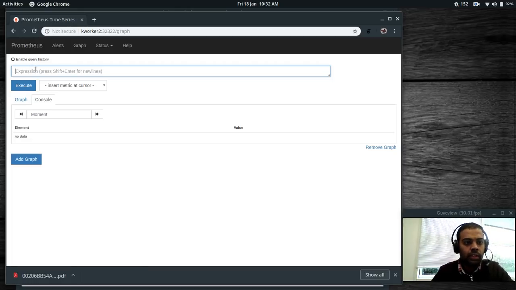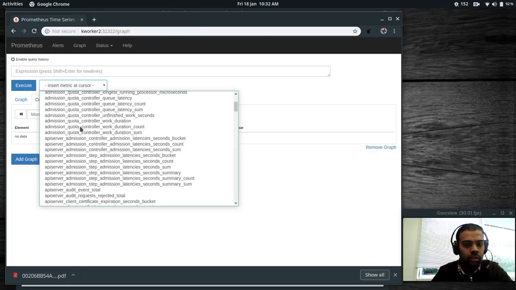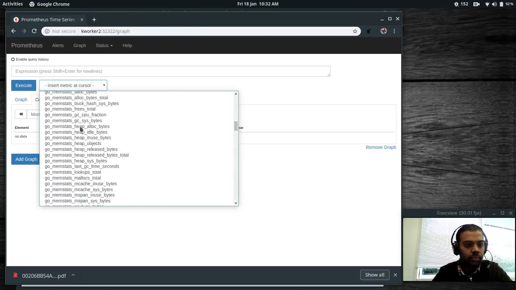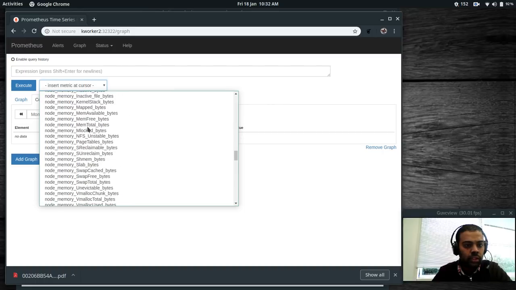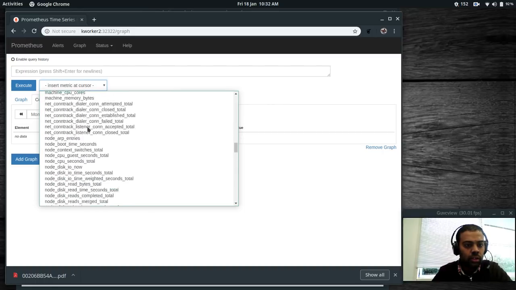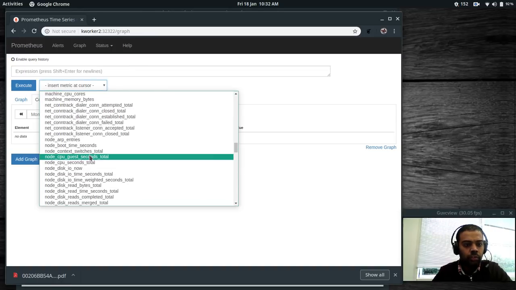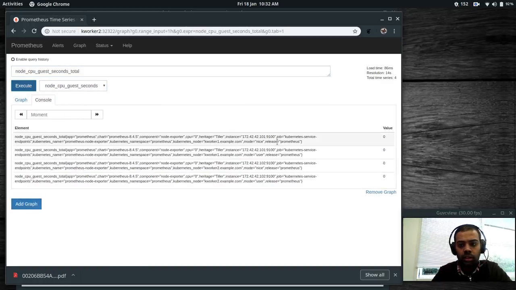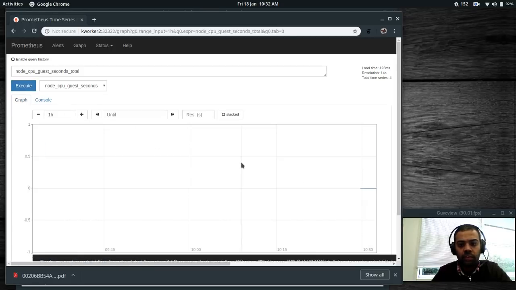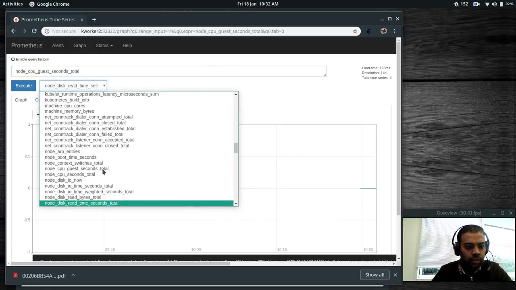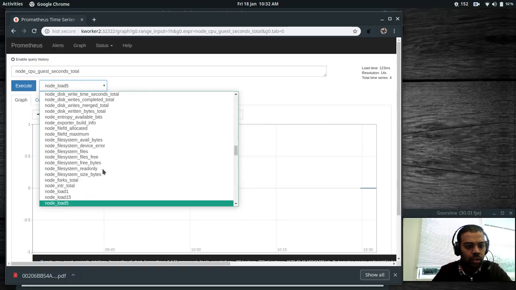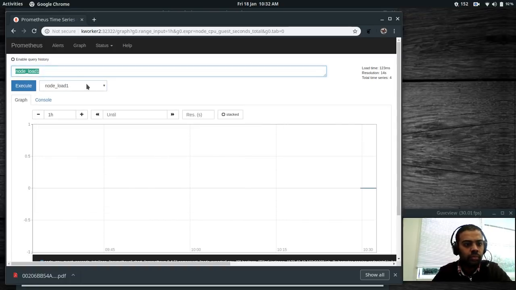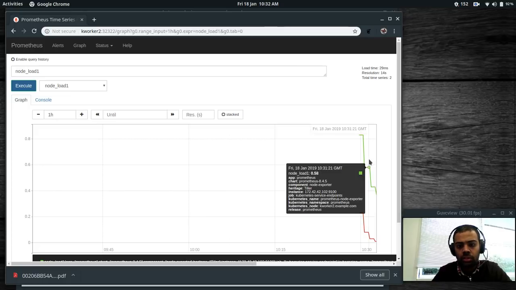Let's see if we can find something. So there are lots of metrics being collected. Let's check something. Node CPU cores. There are lots of fields. Guest seconds total, for example. Execute. Graph. It didn't have any values, so it's just showing the default graph. If I change that to something else, node load 1, for example, execute, and you can see those graphs.